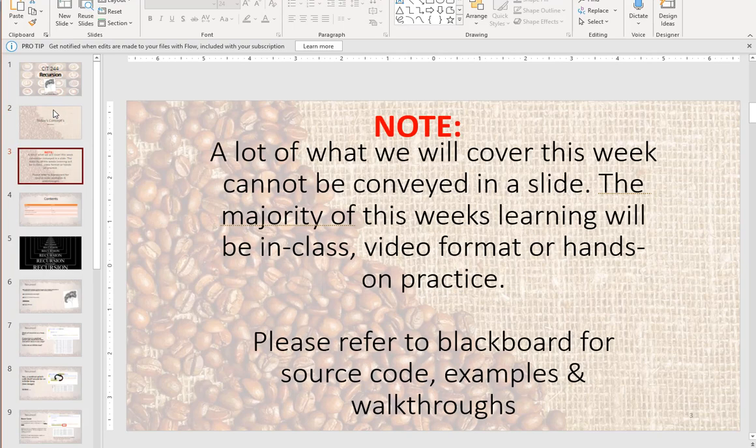So a note for this week and next: a lot of what we will cover cannot be conveyed in a slide, although some of it can. The majority, as always, is going to be in-class examples, videos, lectures, and hands-on practice. That's how we learn this stuff. I can show you what it means in a slide, but it doesn't mean you're going to grasp it right away. It's really hands-on experience where you're going to learn this stuff. And as always, that can be found on our Blackboard course site.